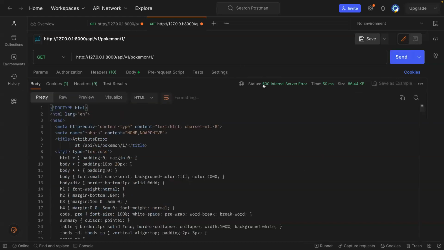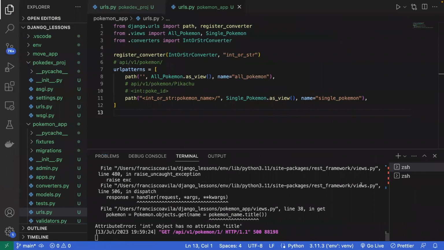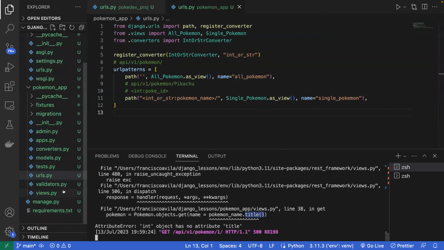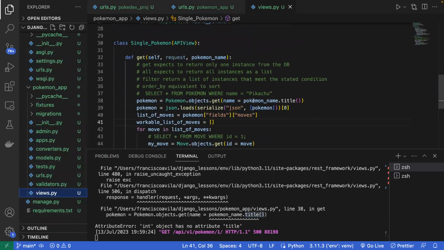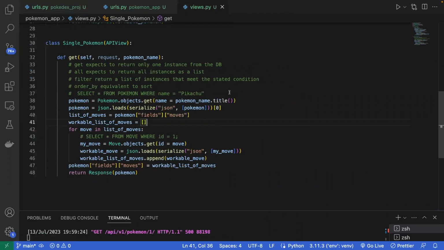Now let's see what happens with one. Well, one goes through, right? And we know it went through successfully because I didn't get a 404. I instead got a 500 internal server error. So let's take a look at what's going on here. I'm trying to utilize title on a number, and we know that's not possible. Currently my view is not built out to handle a number, so let's try to handle what this Pokemon is.